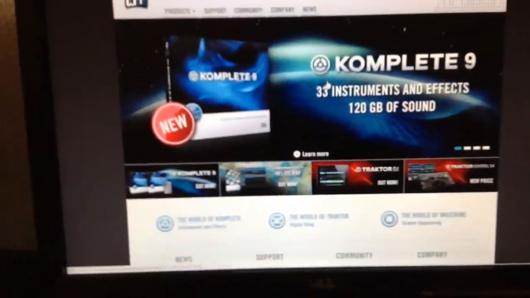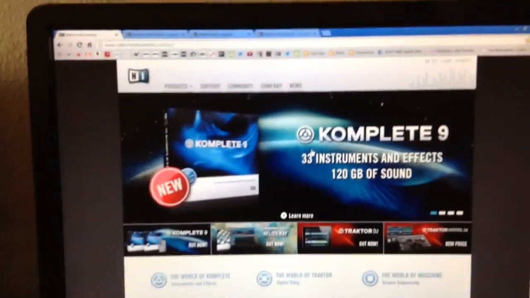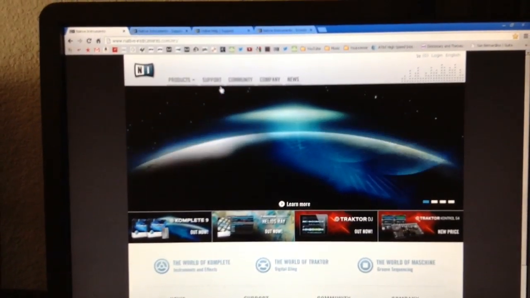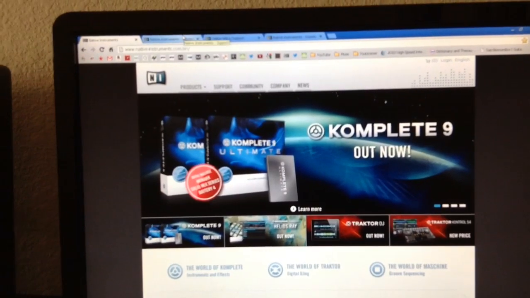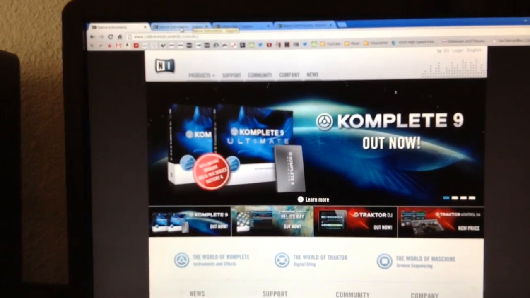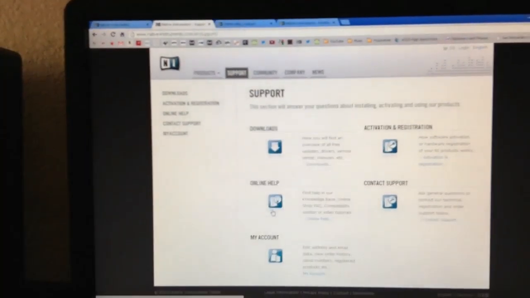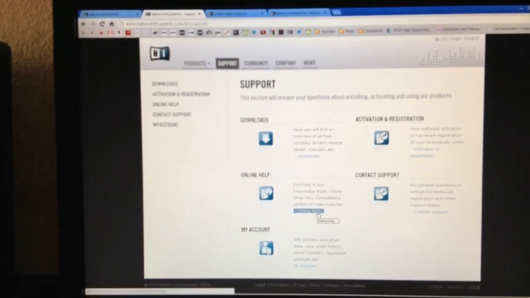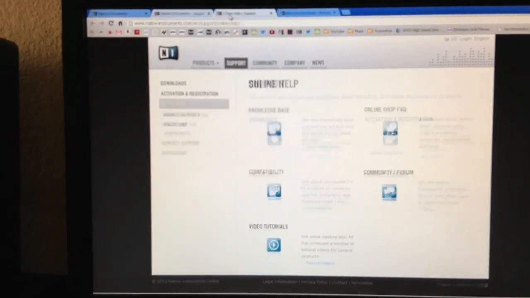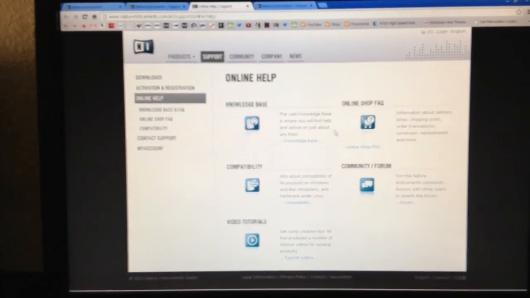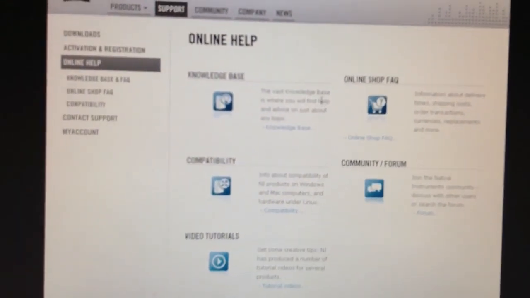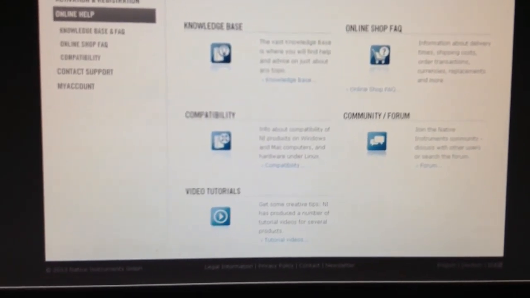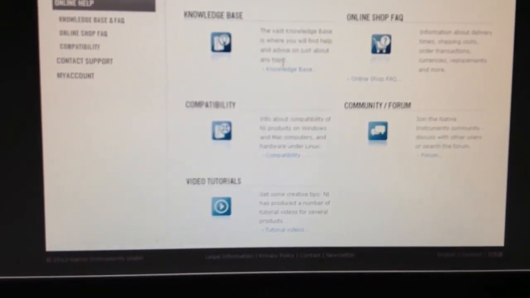I already pulled it up, so that way I don't have to waste time with it. So what you're going to do is go to the Native Instruments website, go to support, and then when you're on support, go to online help, click that right there, and then when you get to knowledge base, you're going to go in there and click right there.